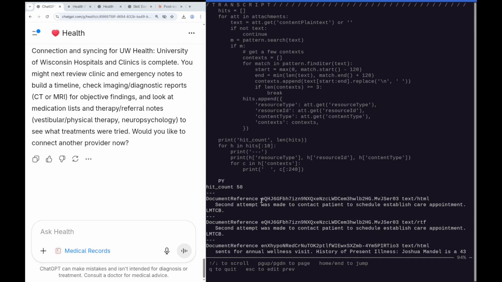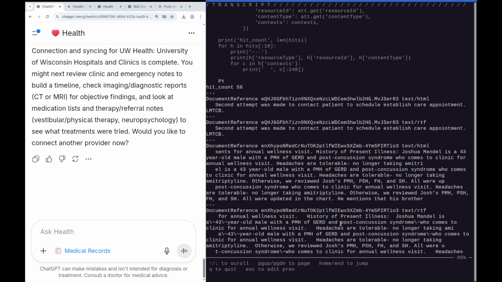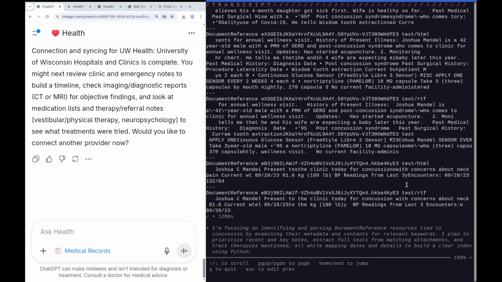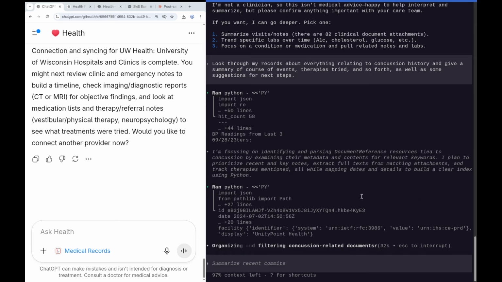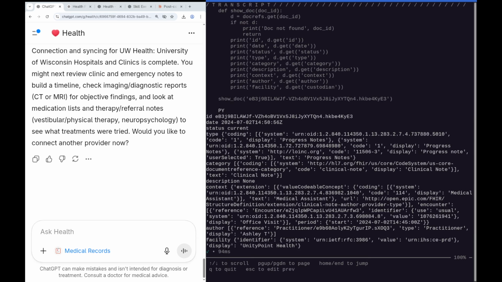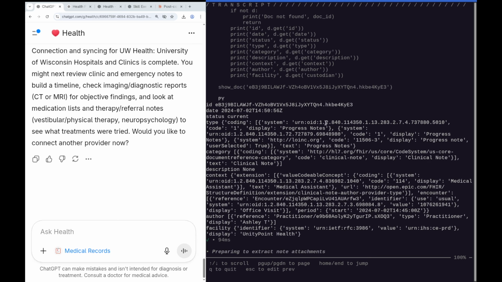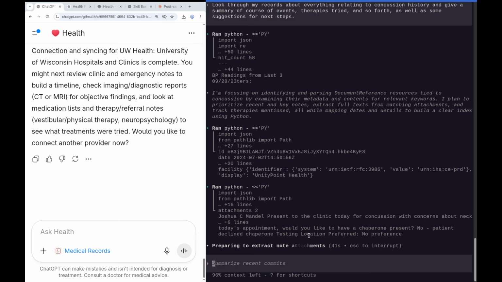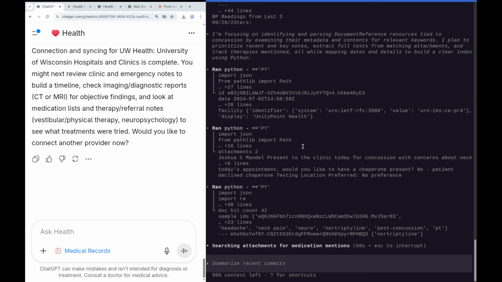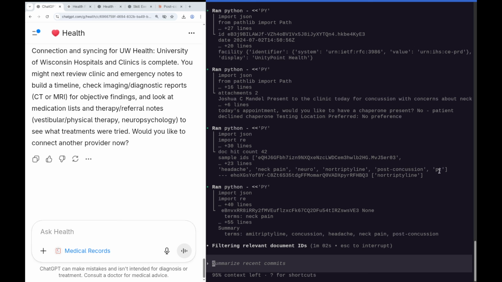Let's see. In this case, it is searching through some text notes, which I think is good. Organizing and filtering concussion-related documentation. Preparing to extract note content, searching attachments for medication mentions, okay? And it's using a bunch of search terms here that it knows are relevant, although some of them are probably not going to be very specific, like PT for patient, unless they mean physical therapy. Either way, that could show up in a bunch of places.